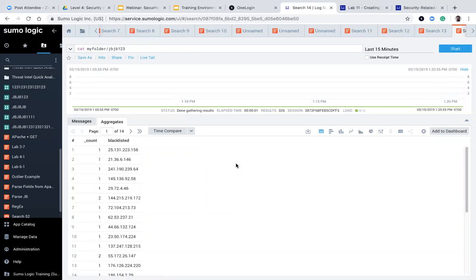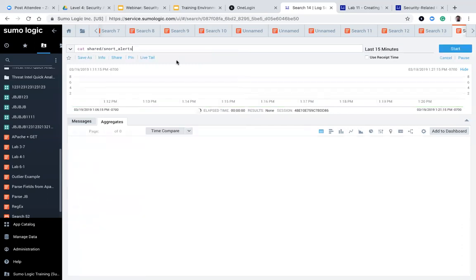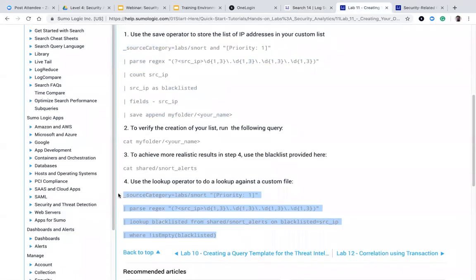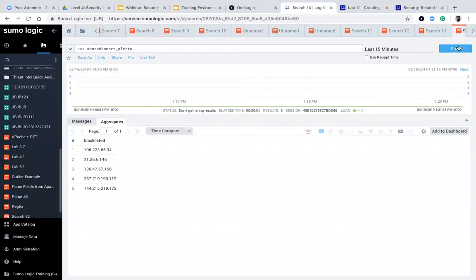So what we can do now is utilize this file and start to compare results to it. In this case, it wants us to look at another file that we already saved. So we're going to look at the shared Snort alerts, just to verify it's there, and look at it with the cat. We see those 5 IPs. And now what we could do with this last line, and I'm going to copy the last line, I'm doing too many typos as is.